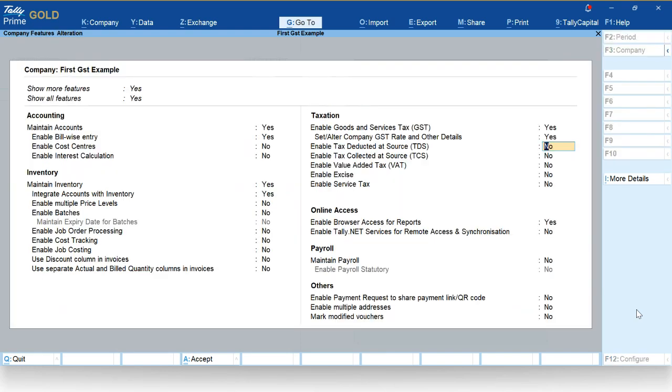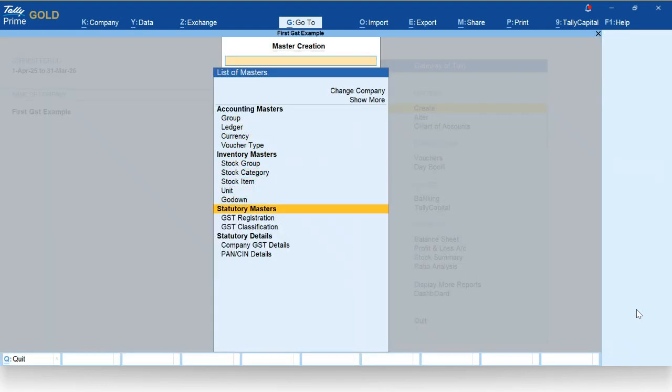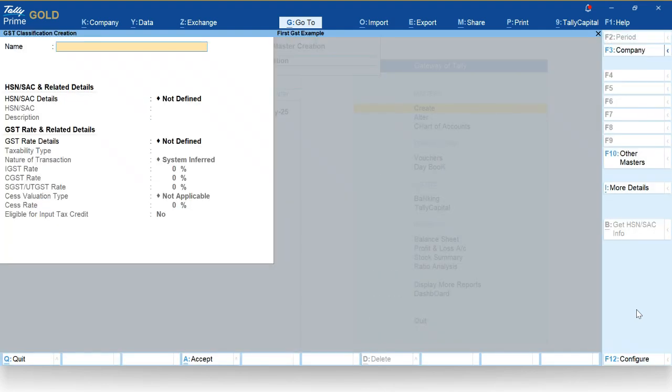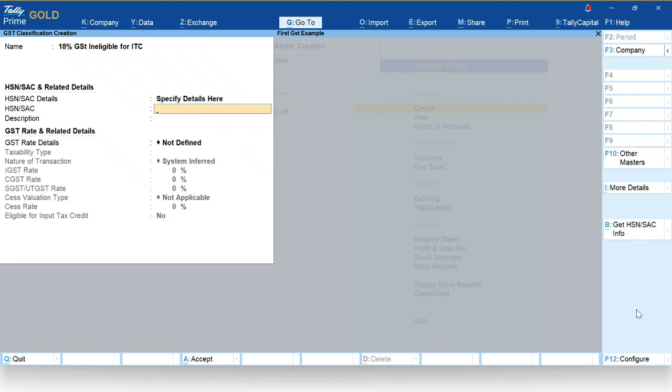This is known as a classification. So create, there is an option of GST classification. GST classification, 18% GST, not eligible, ineligible credit for ITC. Name, you can assign any kind of name. Then HSN details, if you wish, then you can provide here.